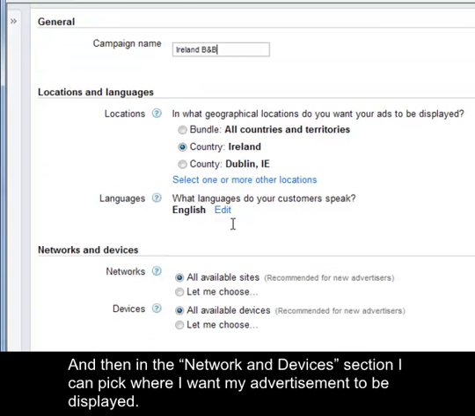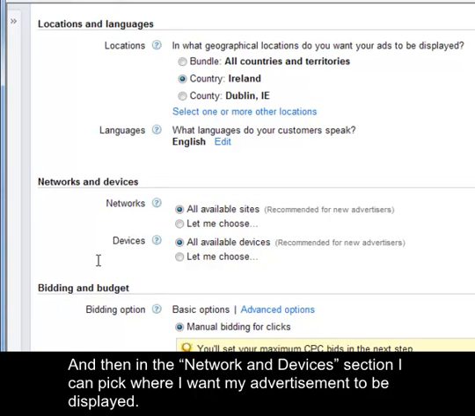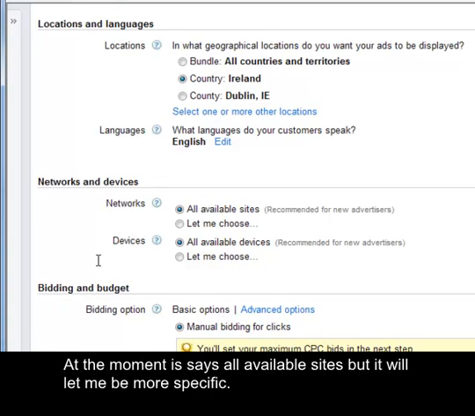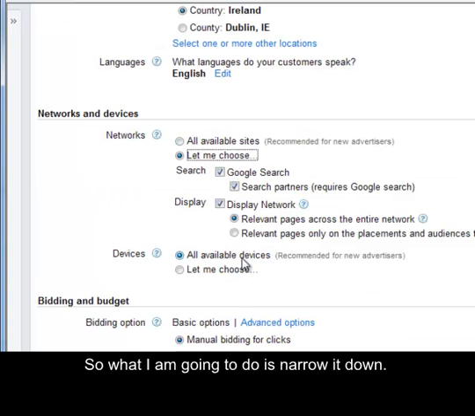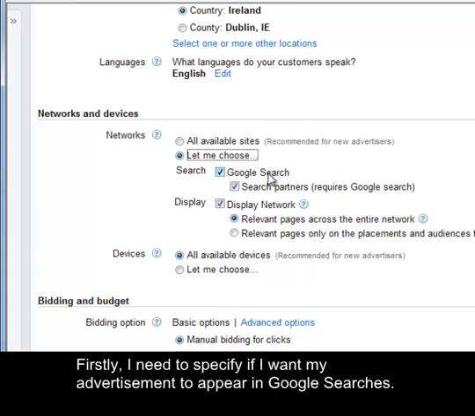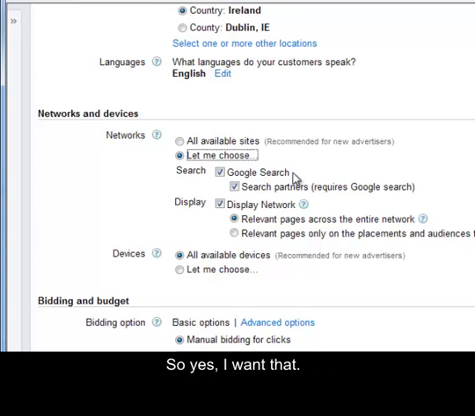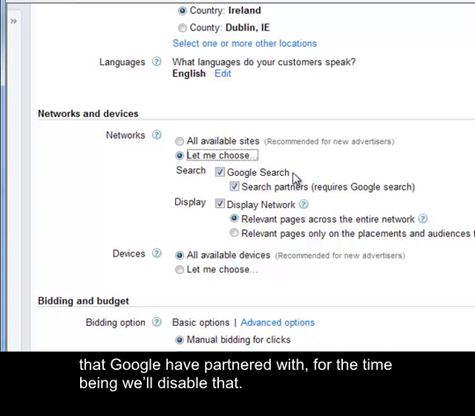And then in the network and devices section, I can pick where I want my advertisement to be displayed. At the moment it says all available sites, but it'll let me be more specific. So what I'm going to do is narrow it down. Firstly, I need to specify if I want my advertisement to appear in Google searches. So yes, I want that. Search partners are some other search engines that Google have partnered with. For the time being, we'll disable that.